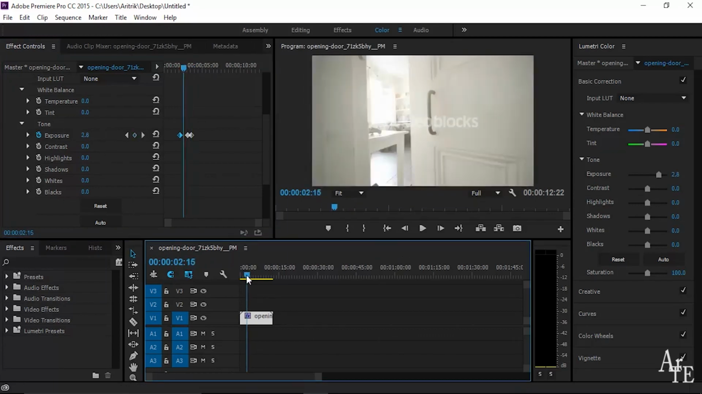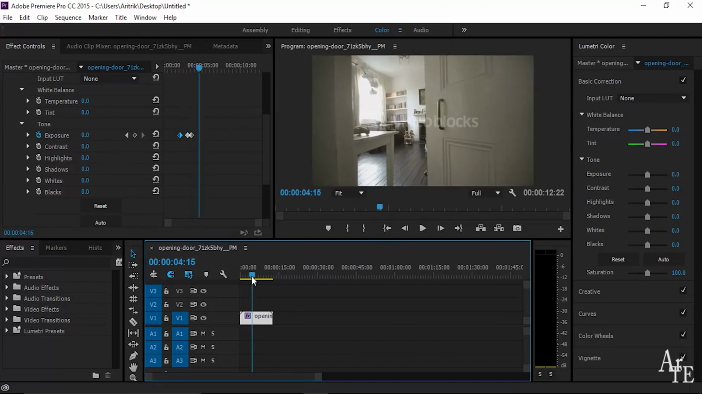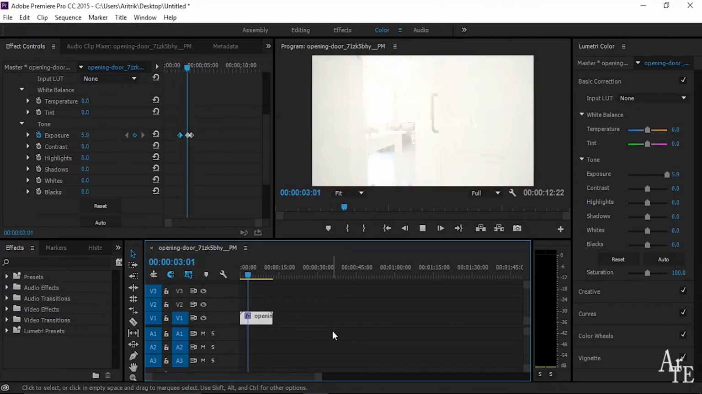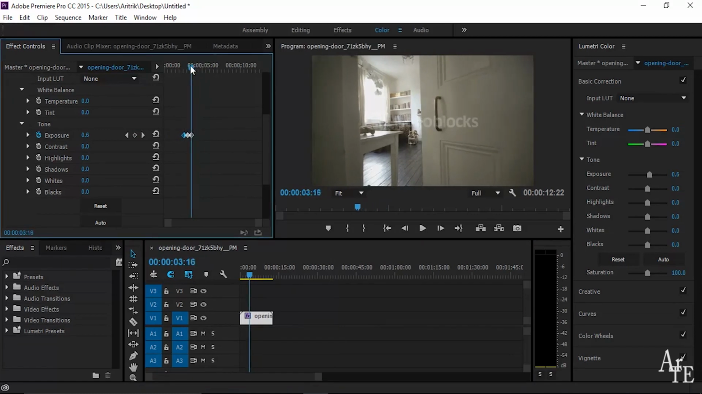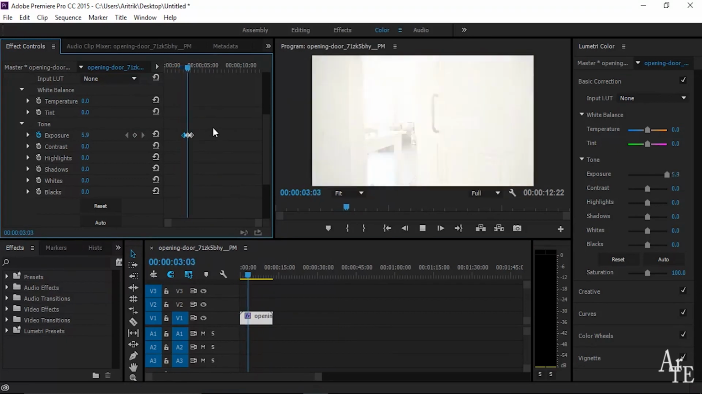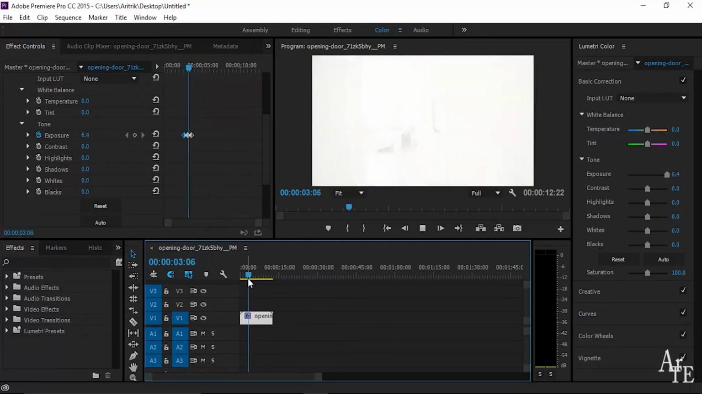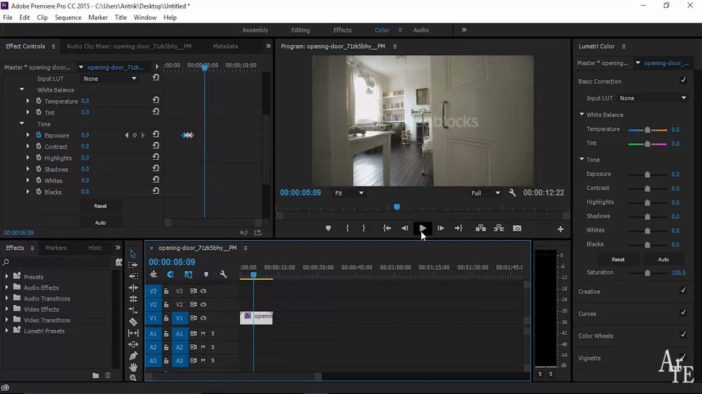So we have one keyframe at 0, one at 7, another at 0. Move the keyframes and play with them to apply different fades. So this was an Adobe Premiere effect or transition using exposure and keyframes. You will see other transitions and effects in my videos.